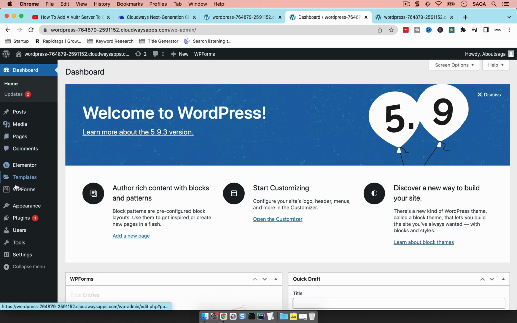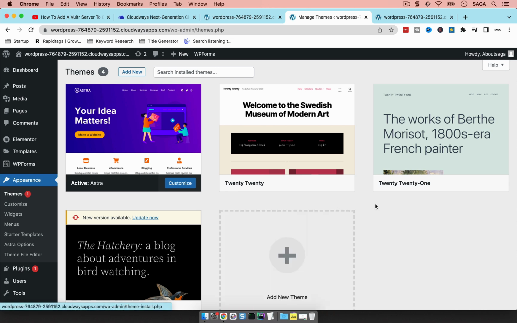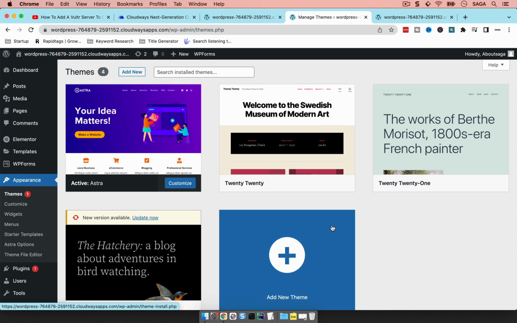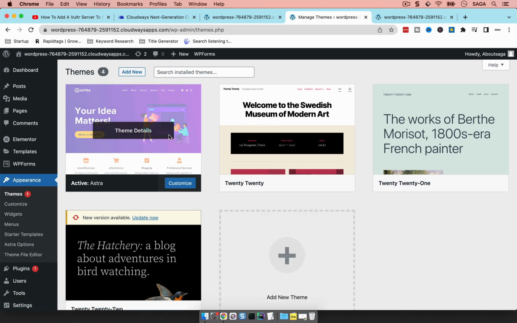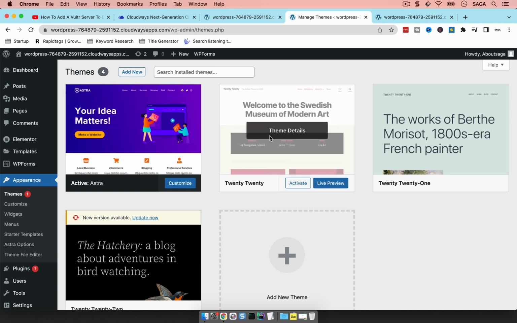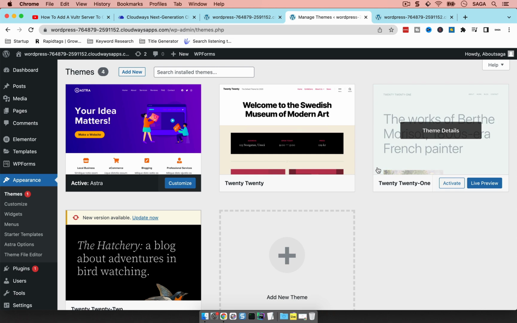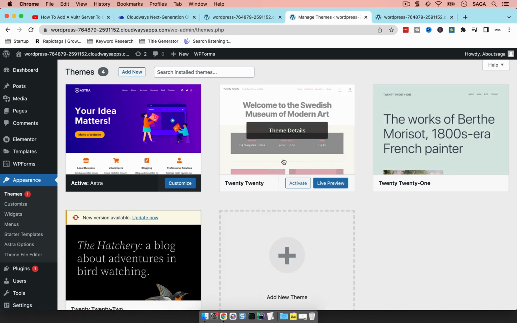So if we go back here to Appearance and Themes, what I recommend is, first of all, themes that you don't use you can delete, but besides the theme that is active, try to keep at least one of the default themes over here. Because themes get updated, and if you don't update them on time, it could be an entry point for hacking. So some of the themes that you don't use, it's best to delete them, and it's going to take less space in your server.